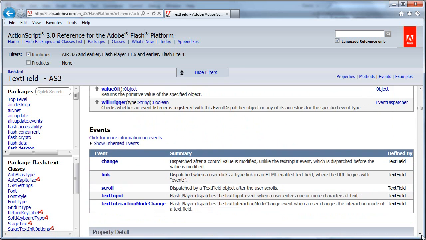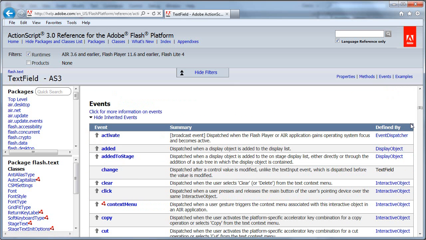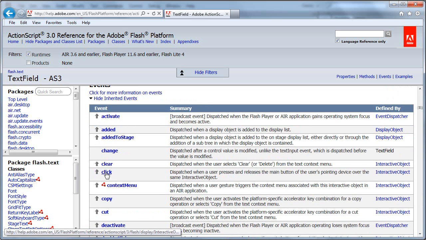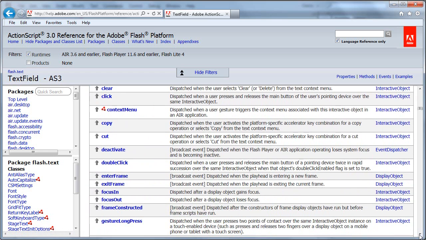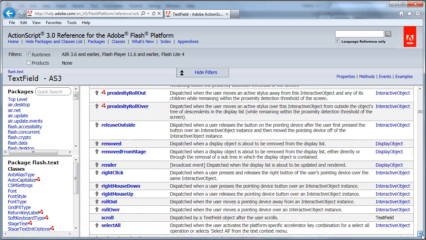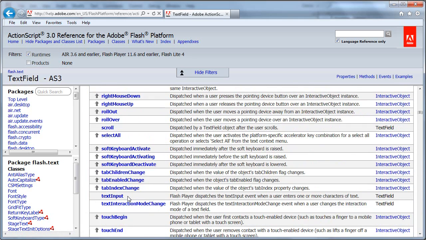And then we have the events associated with that object. Show the inherited events. We're probably going to use inherited events more than events associated with the object itself. We've been using the click event a lot. With a text field, if the user enters text into a text field, there's a text input method that we might want to work with. And again, I can click on any of these and get more information.